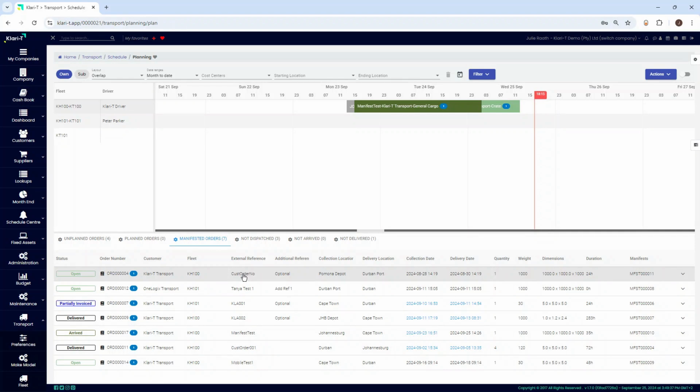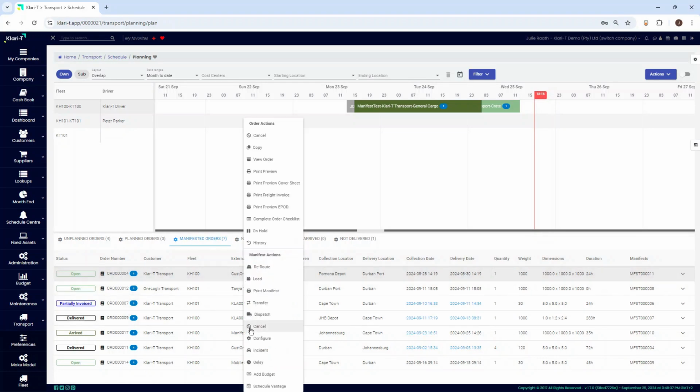A manifested order cannot be unassigned. You can either cancel the manifest completely and re-manifest the order when ready, or alternatively place the order on hold until the trip is ready.